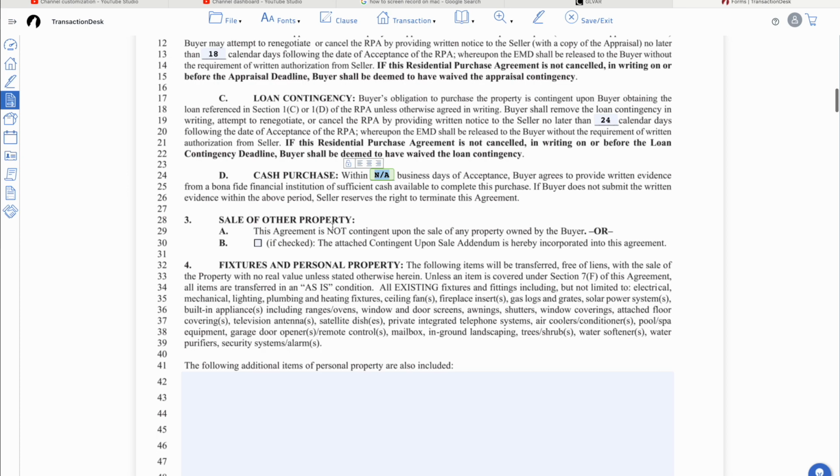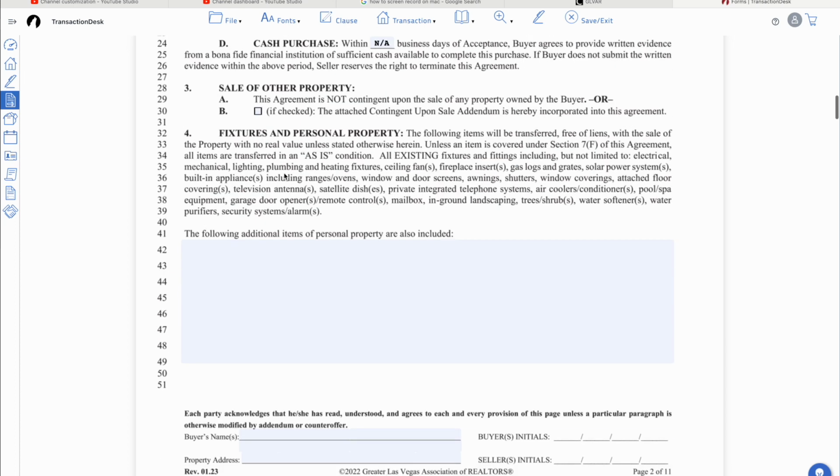Sale of other property. What this says is, is your buyer going to buy this home with the proceeds from the home they're selling? So do they have to sell their home first in order to buy this one? Sometimes that's the fact, right? You have a client who needs to sell in order to buy. If that's the case, you're going to check this. If that's not the case, don't. But if it is the case, check it, and then you need to attach the contingent upon sale addendum. That will be another video. It's a 1-page form. You fill it out with the house that they have to sell, the status of that sale, and you attach it as page 12 of this. Make sure to attach it too.